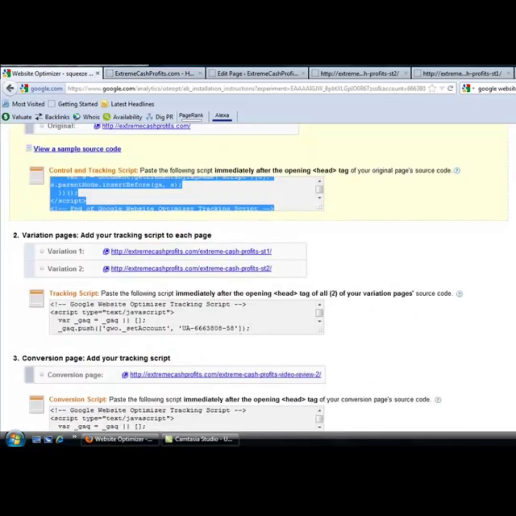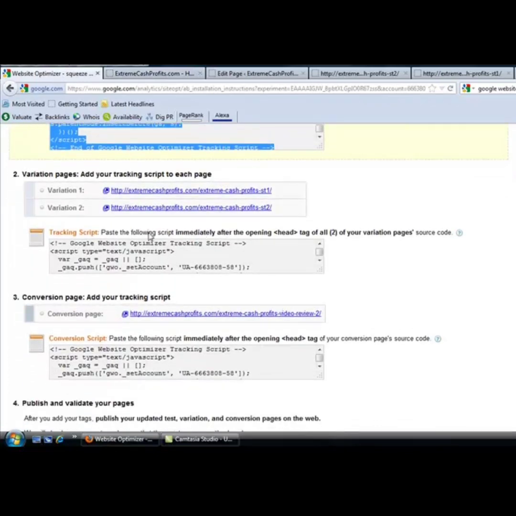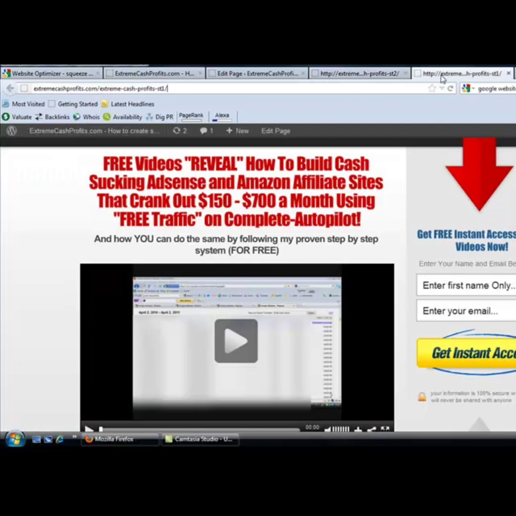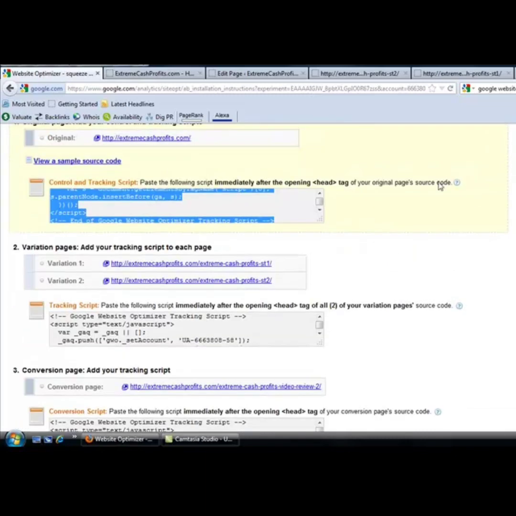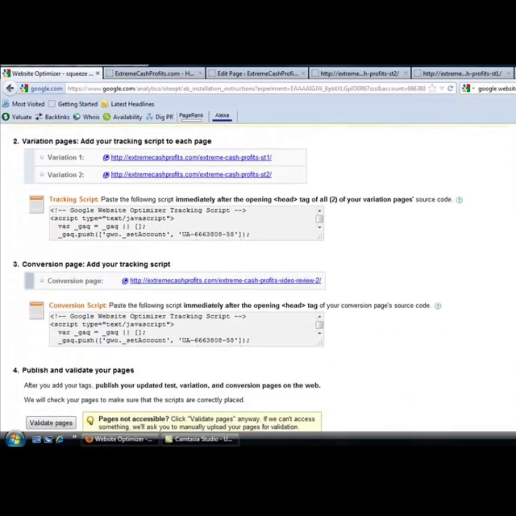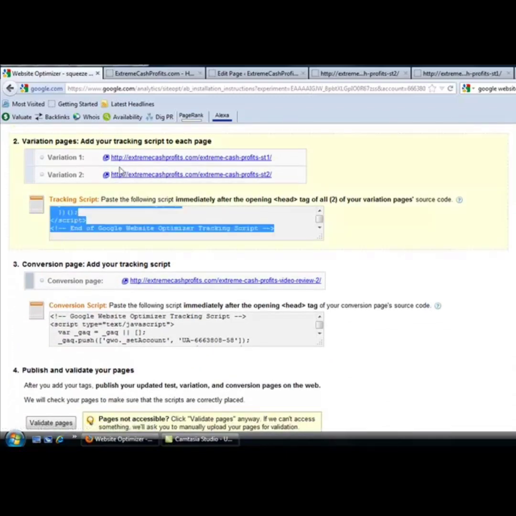Once you've done that, you also need to put a tracking script in your variation pages. So you go to this one, you go to your ST1 and ST2. Don't put the same code in, you need to make sure it's different, because this is for your main squeeze page, and then your tracking script for these, again, these are for your variation pages, so make sure you don't use the same one for your main squeeze page and your variation pages.